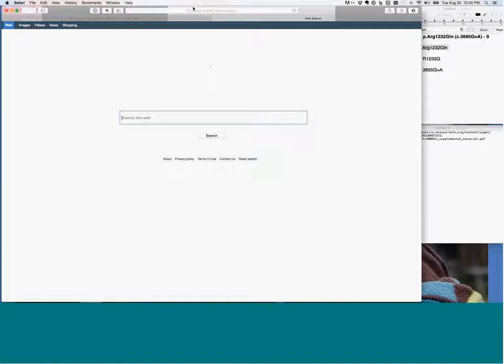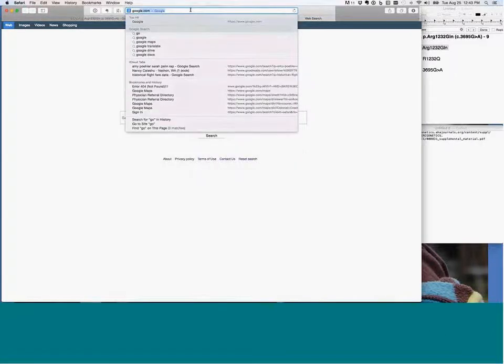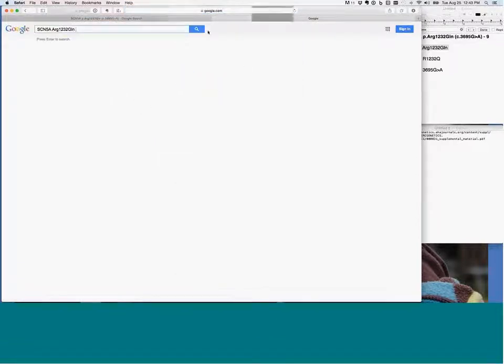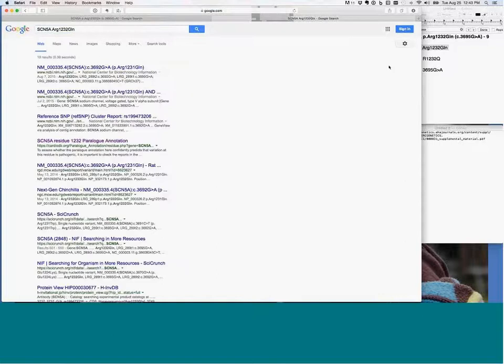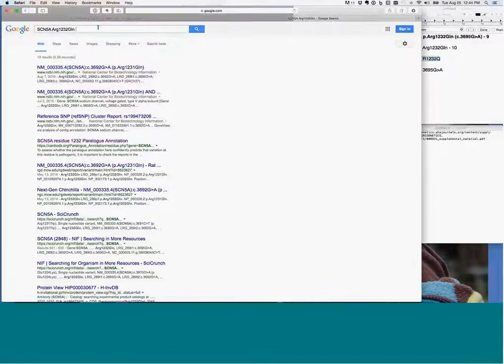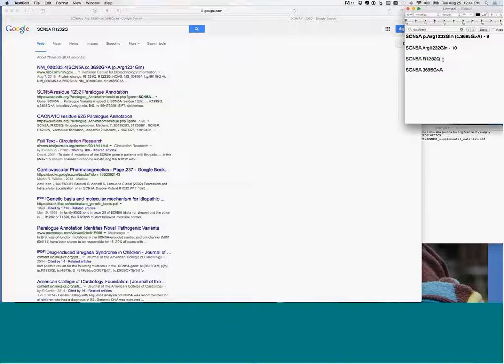Now let's take a look if we use just the 3-letter amino acid number and the gene. That gives us 10 results. With the single amino acid, that gives us 78. Some of these, as you'll see in a moment, will not end up being relevant.